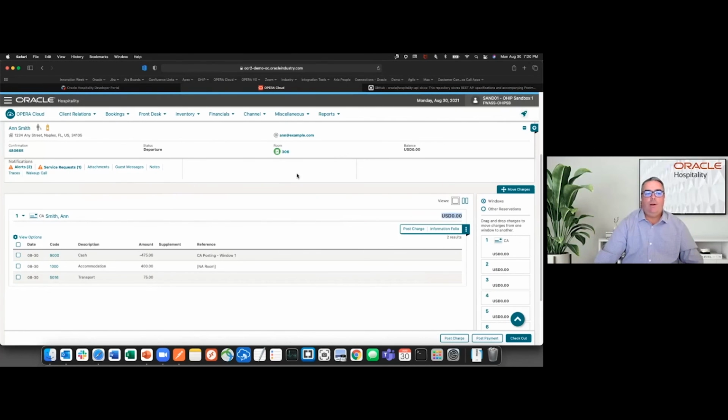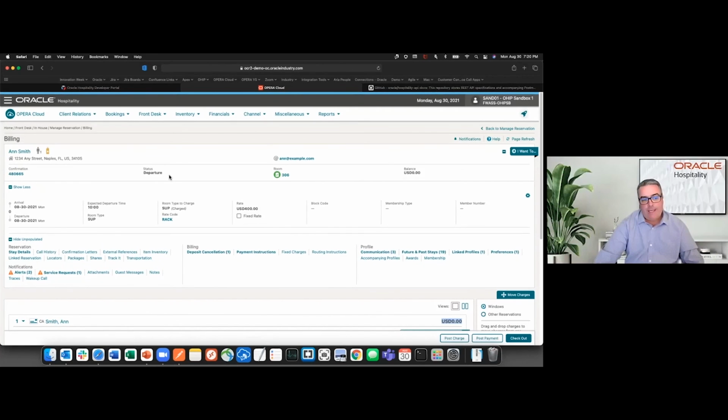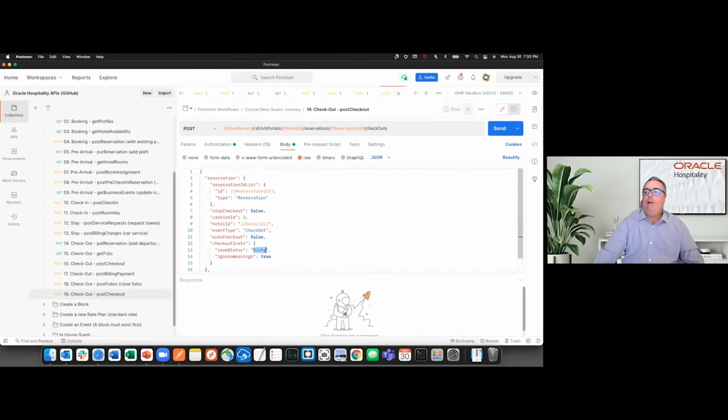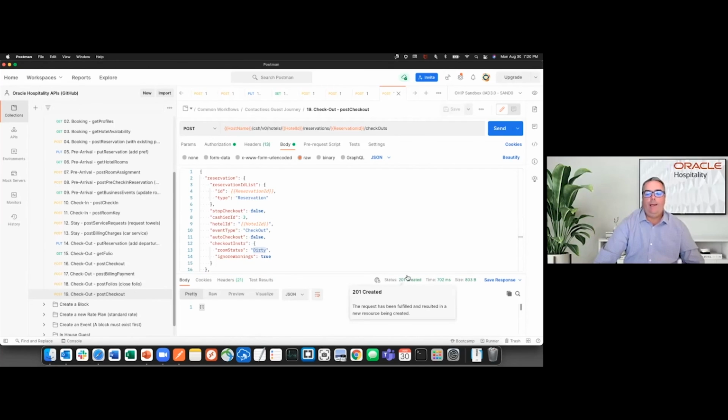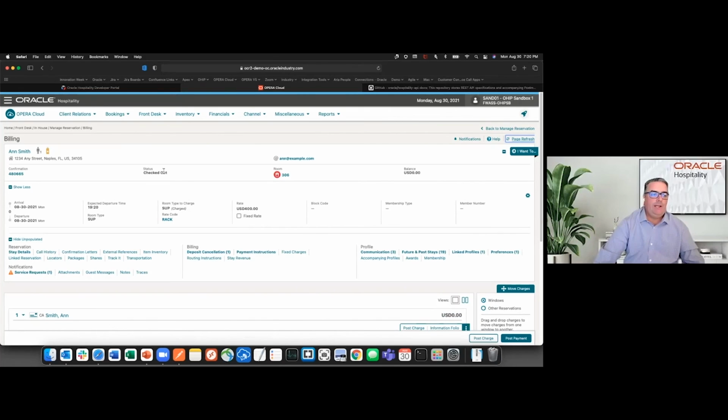Before we post this off, I actually just want to show you that the status is currently on a departure status, okay? And if I go ahead and send this API request off now, I got a 201 okay. Flip back over to Opera in real time, and you can see by refreshing the page that this is now turned to a checked out status, and Anne has been able to check out of the hotel successfully.